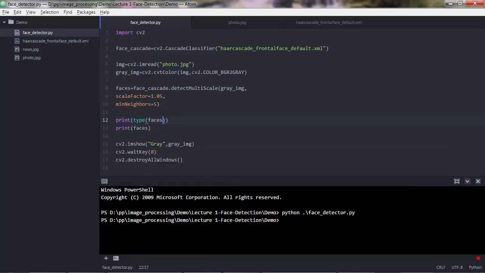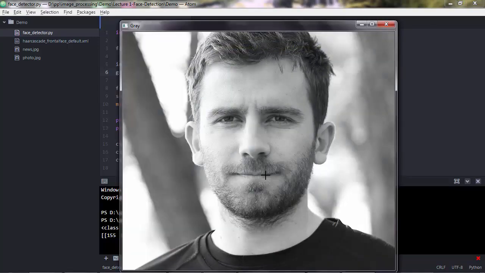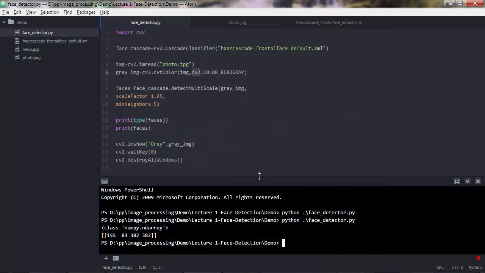So I'll run the script now, and what the script will do is read this XML file and load the image. It will make the grayscale version of the image, and then it will detect the coordinates of the upper left corner of the face in the image and the width and the height of the rectangle defining the face in the image. Then it will print out the type of the faces, and it will print the faces, the actual faces object. Okay, press any key to exit this.